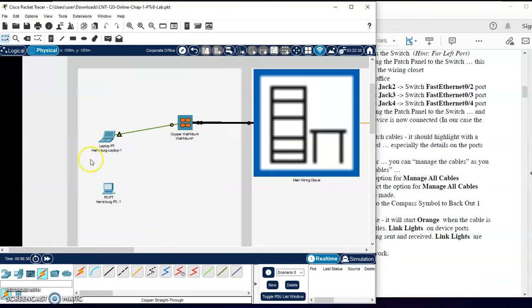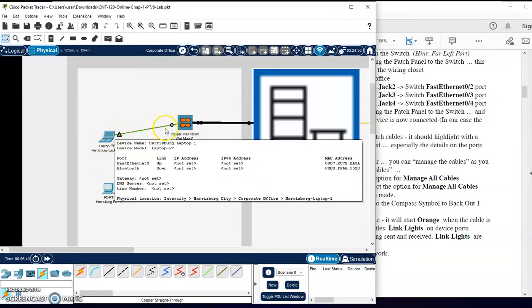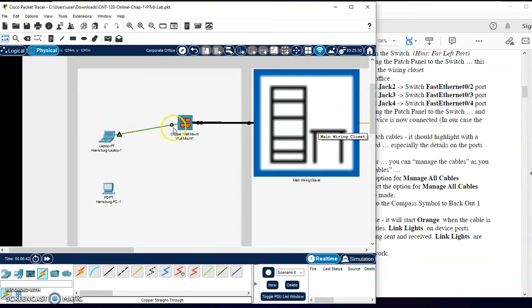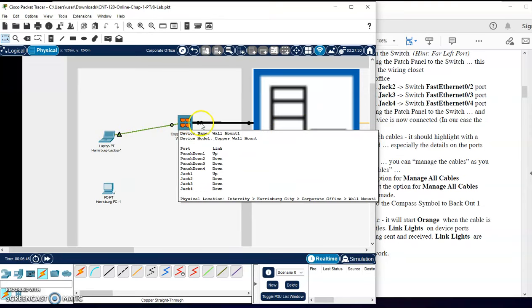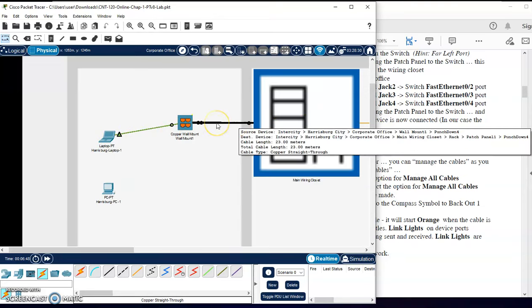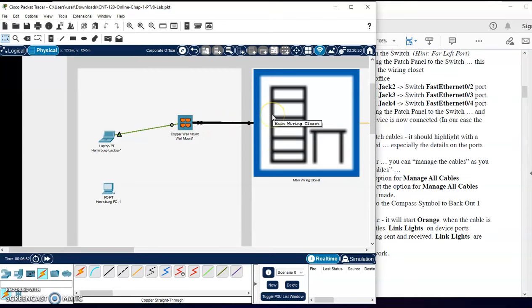If we look at this laptop out in the office area now, we see a green link light. Since we have finished the connection in the closet, there's a full path now from this PC through the patch cable, through the box, through this cabling that's called horizontal cabling that's normally installed above the ceilings, into the closet, into the patch panel, and then that patch cable into the switch. There's a full path now from this laptop into the switch.